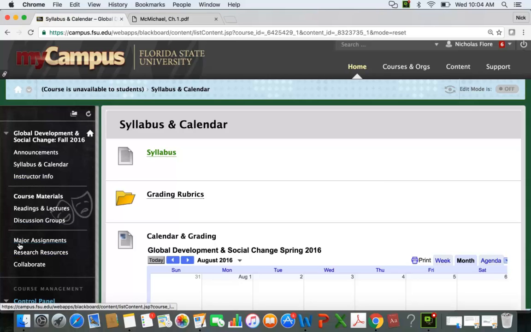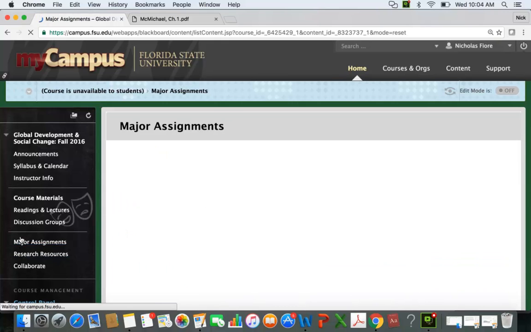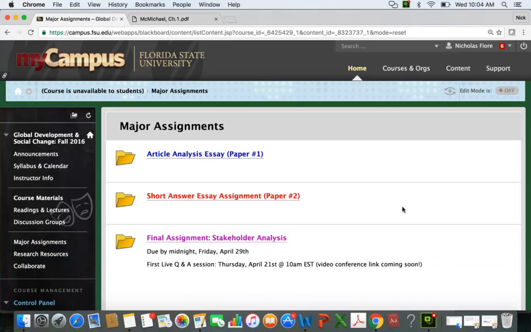And then as we go down, major assignments is the other key area of the course. These are the three major assignments that you're going to be engaged in this semester, and these happen only once in the semester. So early in the semester, before the end of Unit 1, you're going to be doing an article analysis essay. So you're going to be looking at either an article or a film of your choosing out of a suggested list, and writing a short analysis paper on that.